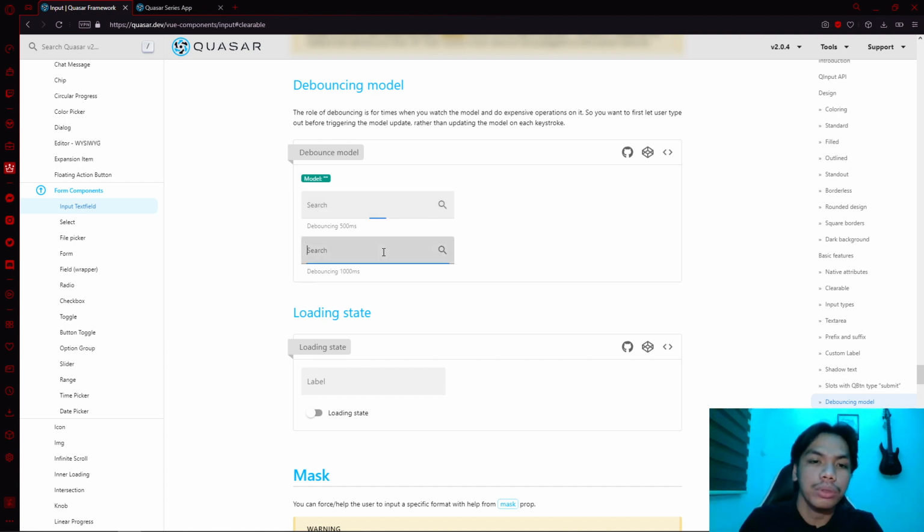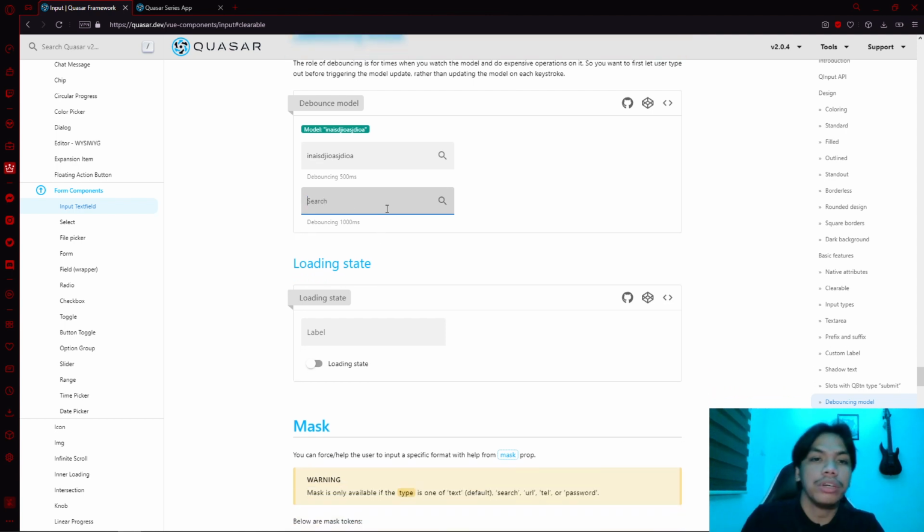So in this example below, they delayed it by a single second. So if I type something, it takes one entire second before the model gets updated. So that is one way of saving resources and computational power.